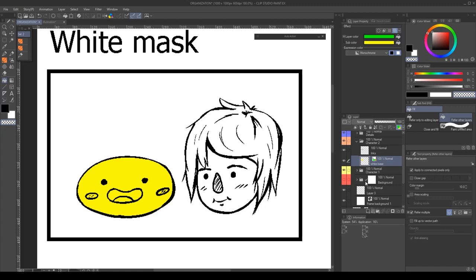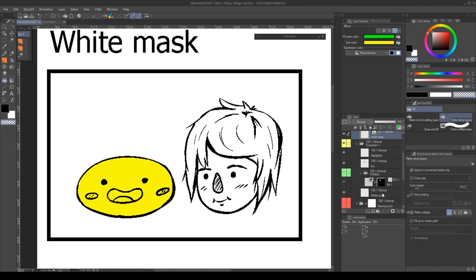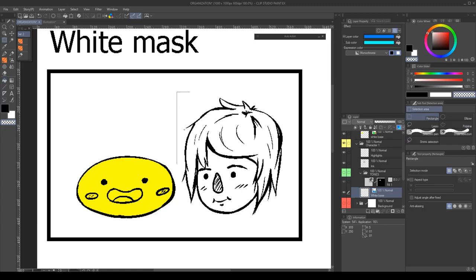I like this method because it doesn't matter how complex the drawing is. As long as the outside lines are clear and connected, we can use this method no matter how complex the inside lines are.